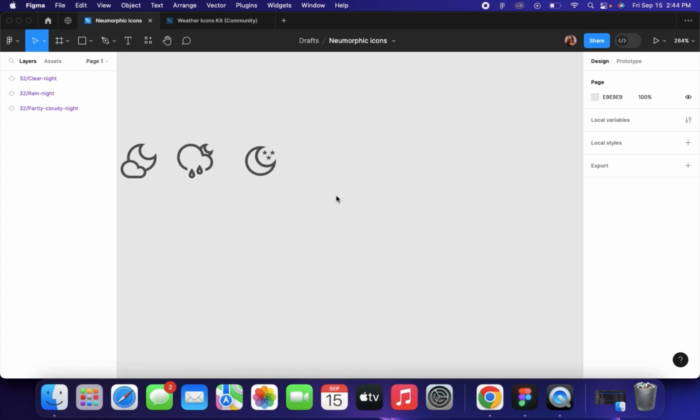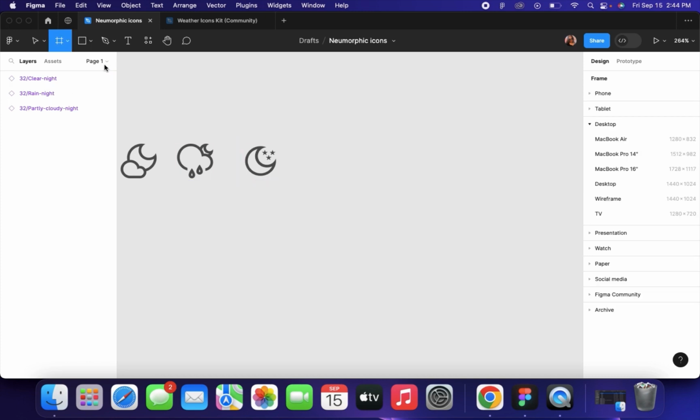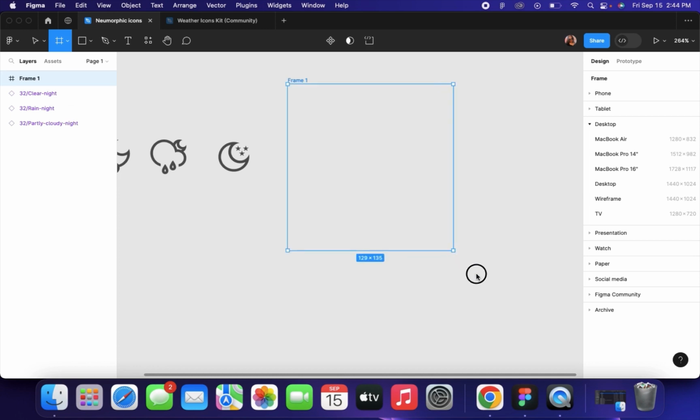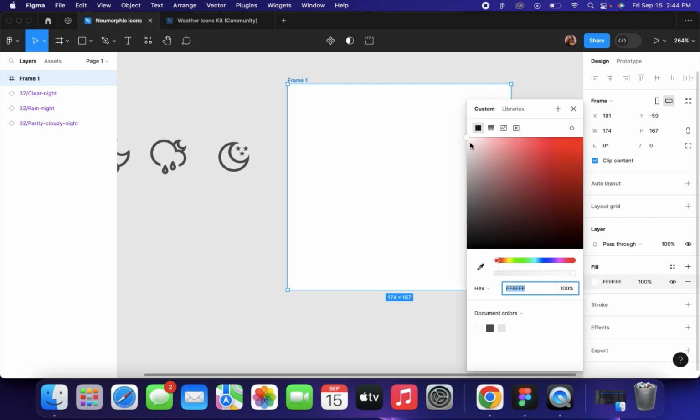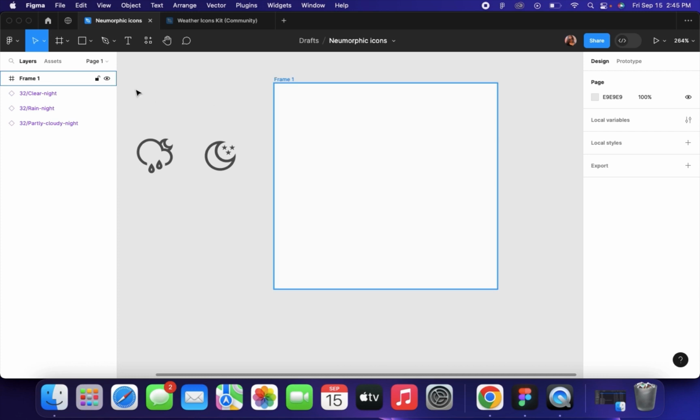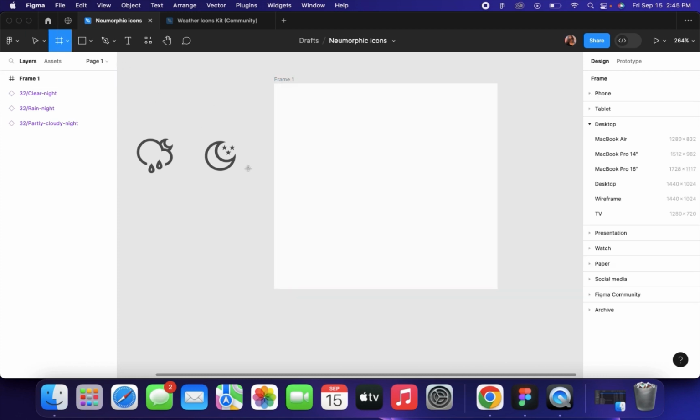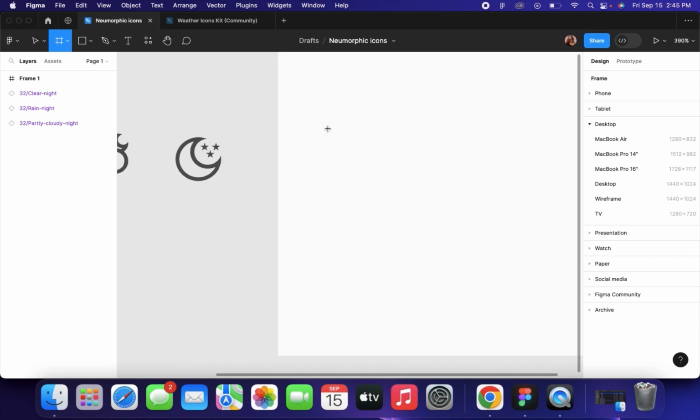I will create a frame first of all, a bigger frame in which I will keep all of these icons. So first of all I will create a square frame, and I will make it a gray color. Now what I will do is create one more frame for the icons. So we'll create a square frame for that.